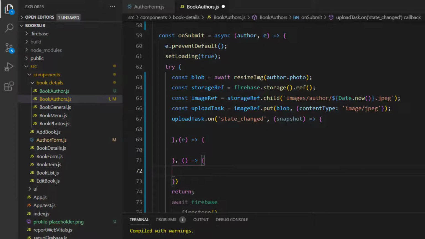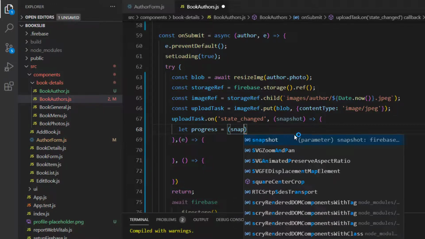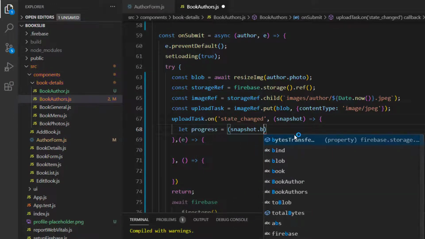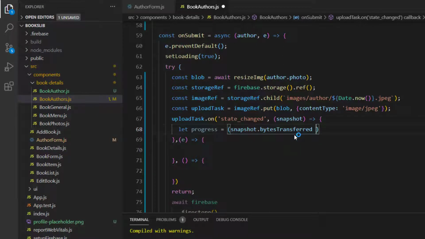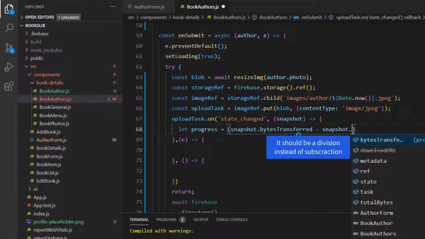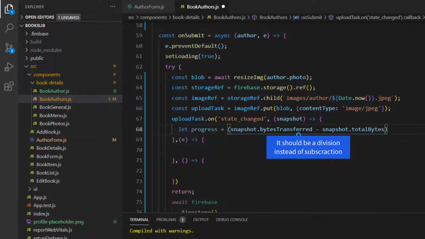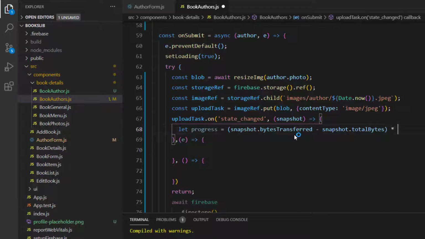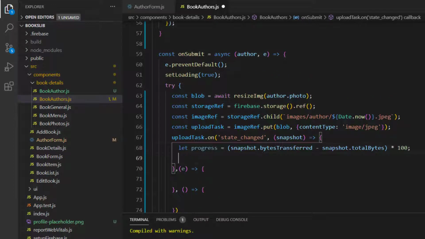So we'll start with the progress here. We can get the progress with a variable, which we will call progress. The progress will be a percentage of snapshot.bytesTransferred divided by snapshot.totalBytes, multiplied by 100 to get the percentage. So here we can show the percentage in the console.